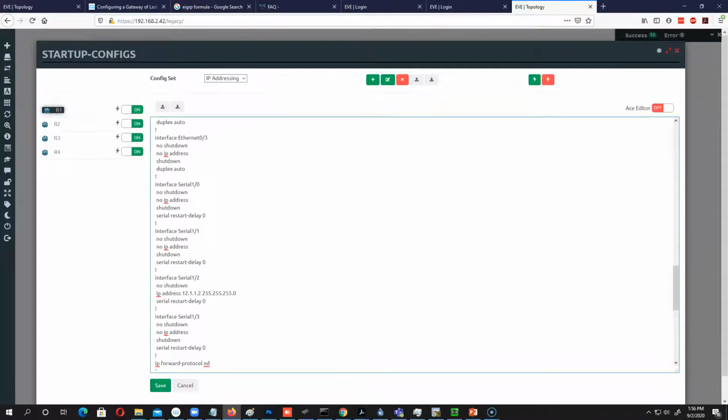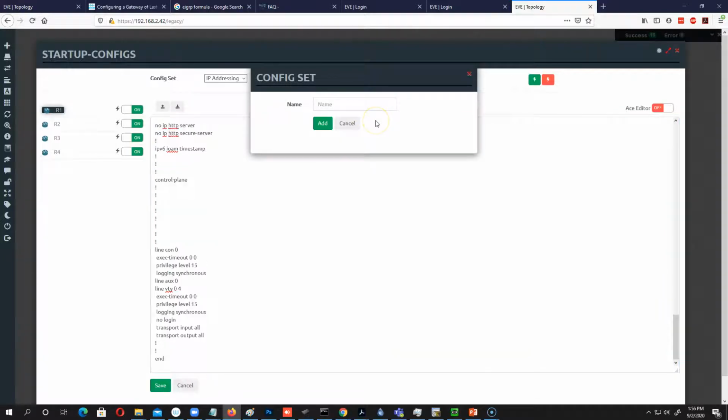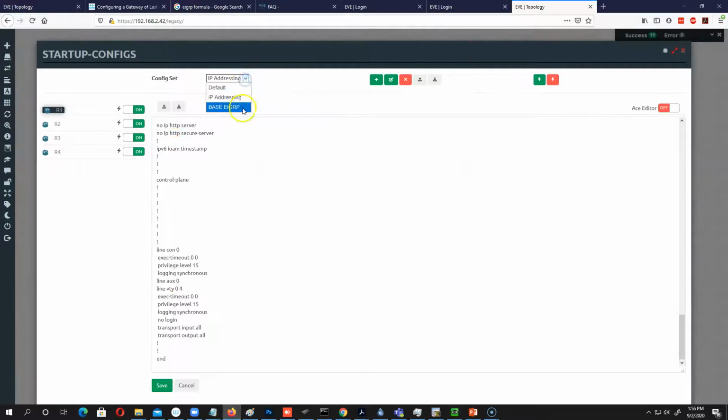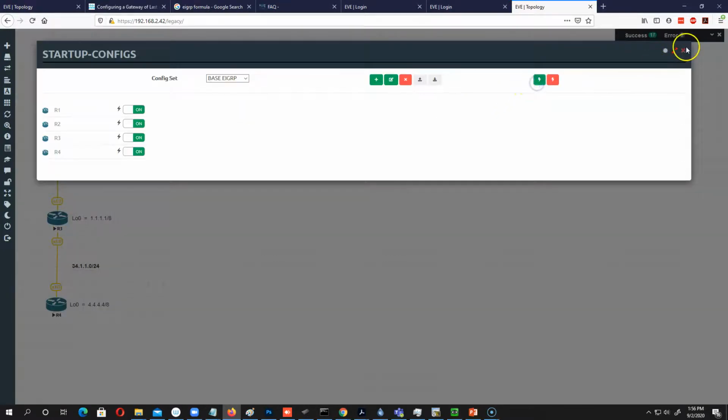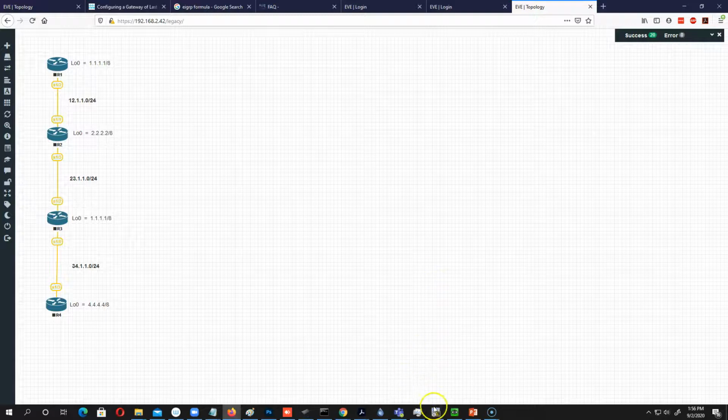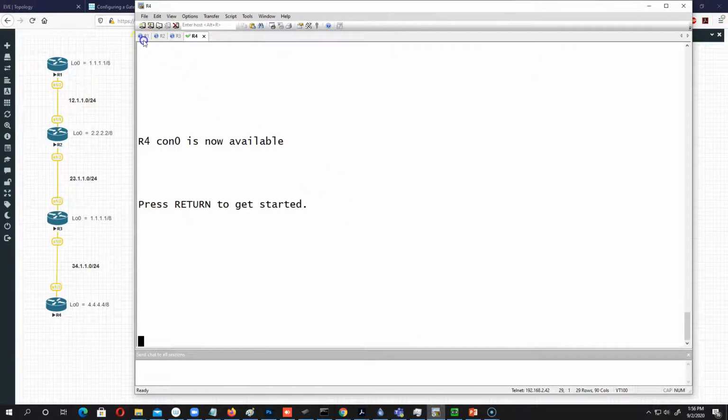So let's move on. Let's configure EIGRP on these routers. Let's add a config set, base EIGRP. Add it down, select it, set it, and close it, so that whatever we're going to do and export will be an EIGRP thing.